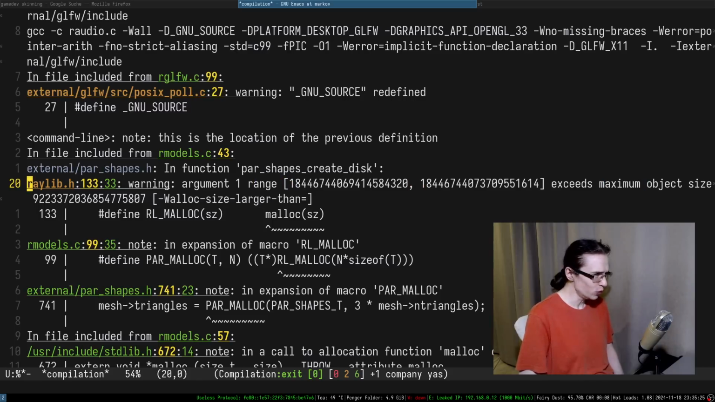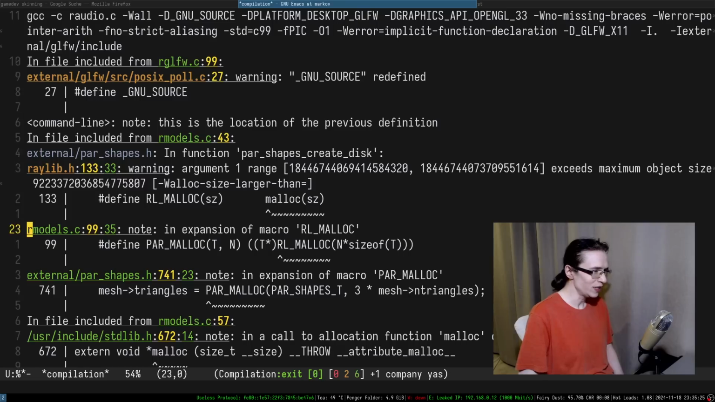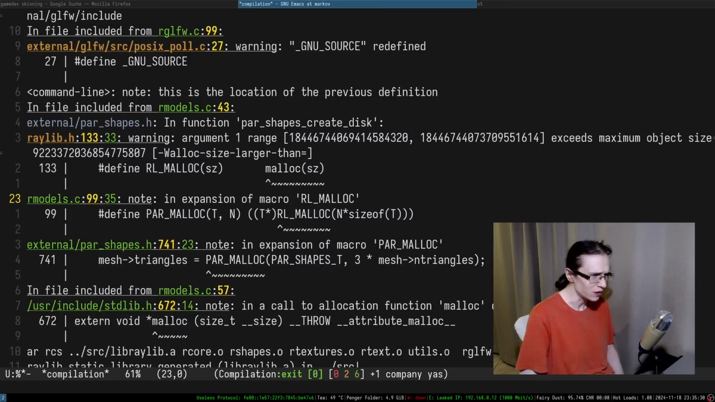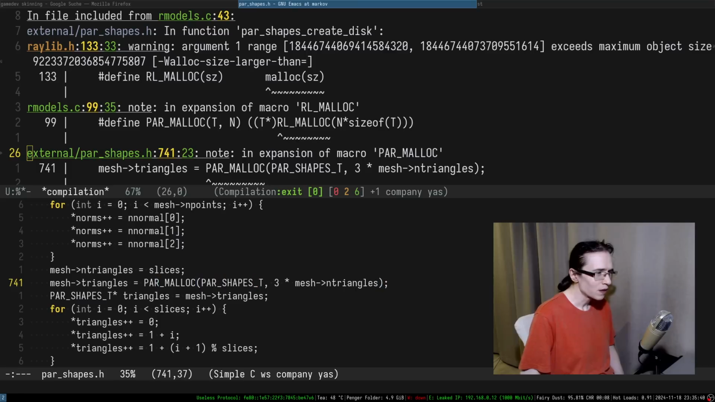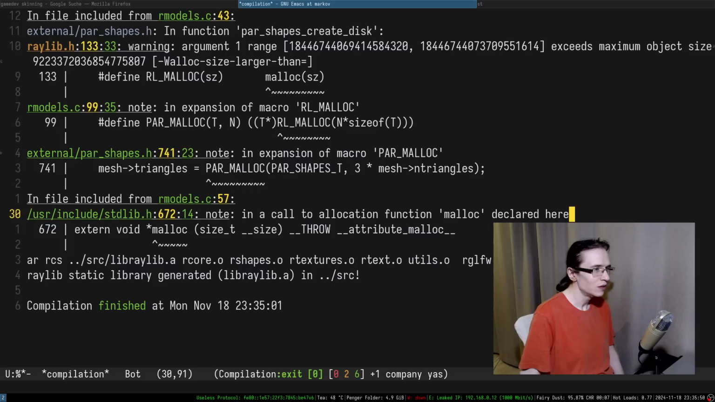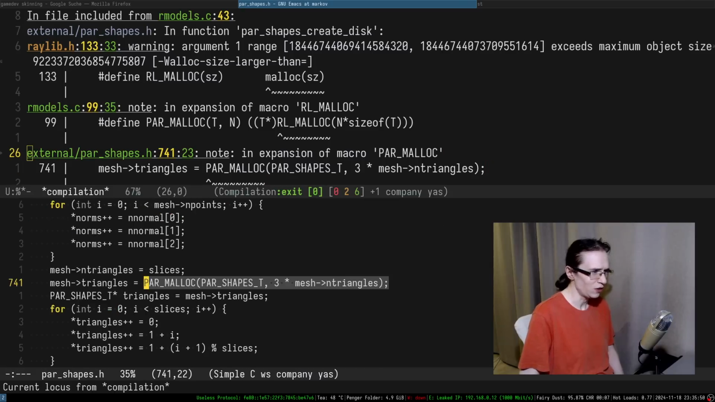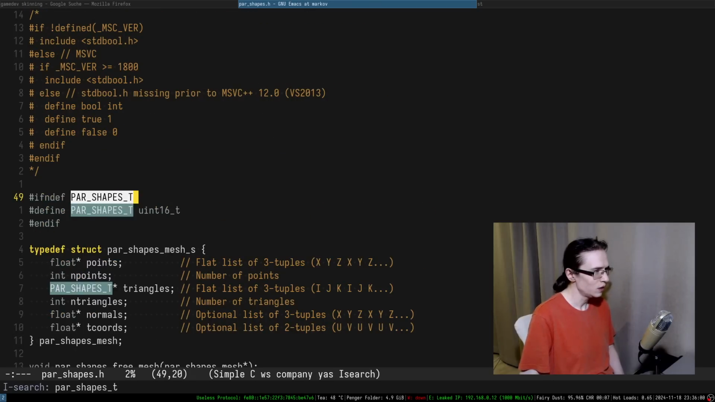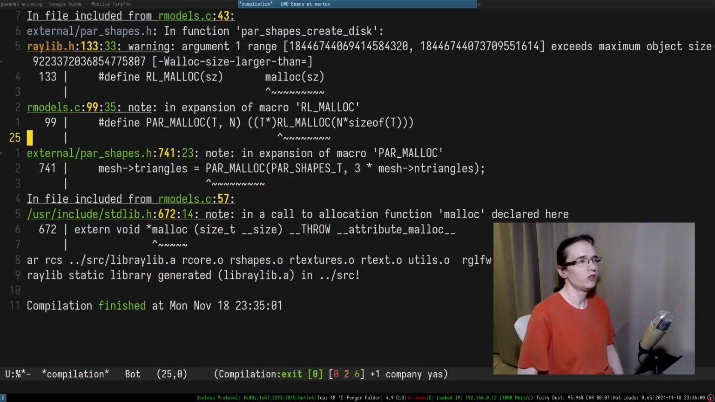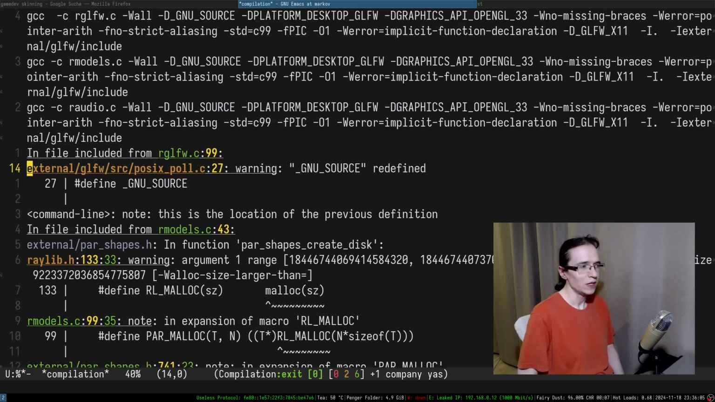Holy shit. So this thing was trying to allocate a ton of memory for whatever reason. Wait. So, RC model, size of T, support mesh. Okay, so you allocate in par mesh type. So in here, it ends up just... yeah, the size is way too huge. So that means it knows this entire thing at compile time. I honestly don't know what that is. So, yeah, we're also redefining GNU source and everything.